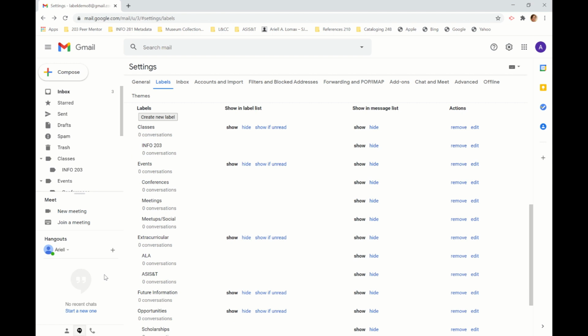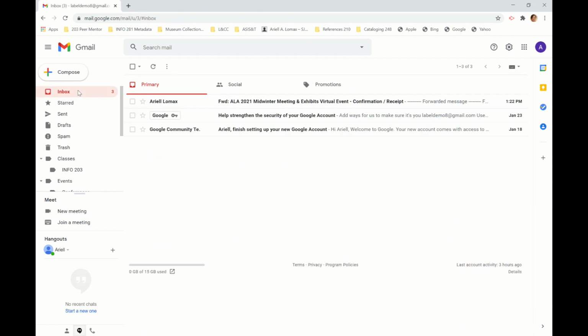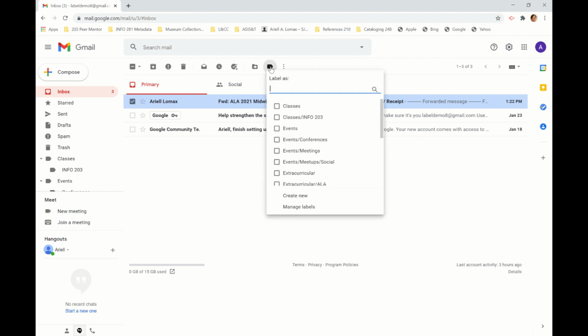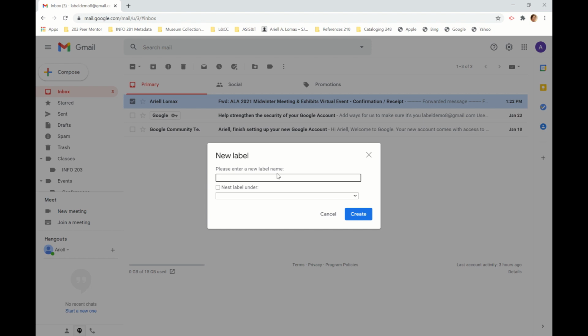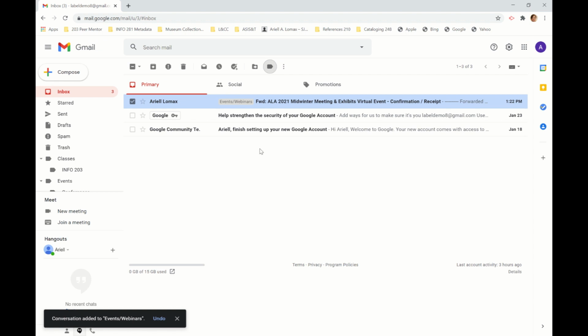Here's how to make a label from the Inbox view. First, let's go to the Inbox. I will select a message. Next, I will click this icon. This is the label icon. And click Create New. We will call this label Webinars. And I want to nest this label under Events. And click Create. And as you see, it is labeled Webinars nested under Events.